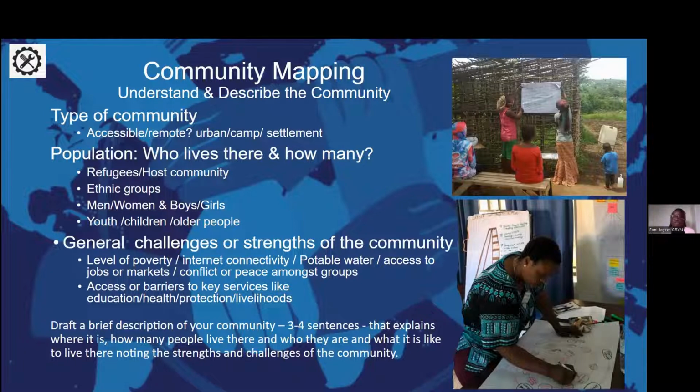The second thing you also ask yourself is in terms of accessibility. Do you have good accessibility? Is it in terms of connection? Is it accessible? Is it remote? Are you not able to access it? So you think about your community in that particular aspect.